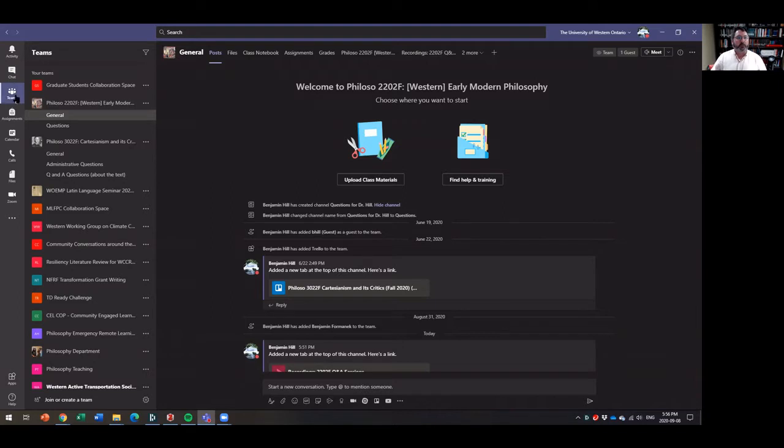The main area for the team site is this Teams tab. You can see that here. It opens up this menu which has all of your teams. Our team is Philosophy 2202 F, Western Early Modern Philosophy. So the main page for that is the general section, and that's what you see here in the main part of the app. The general section has this top menu bar, which is where all the different sections are located.